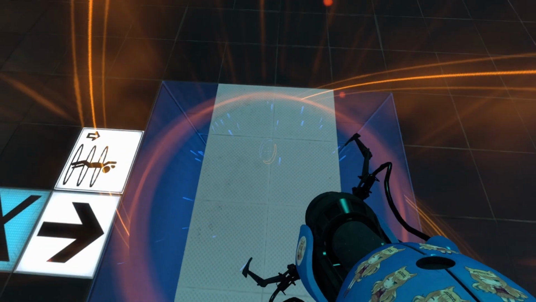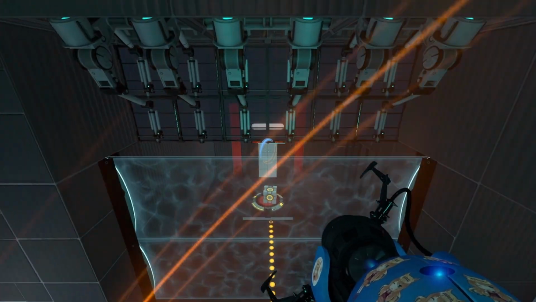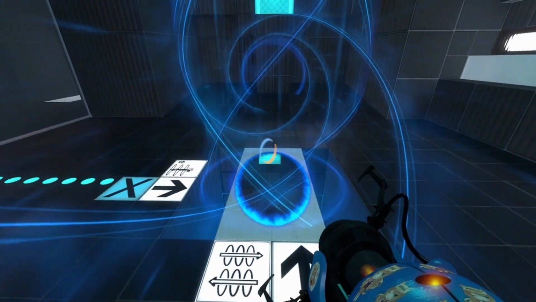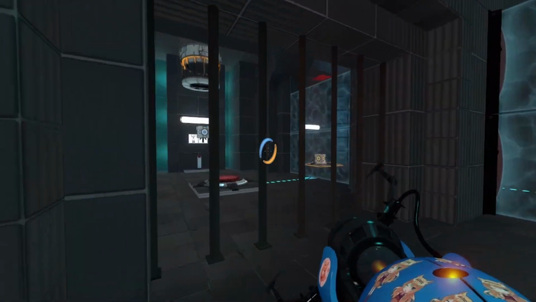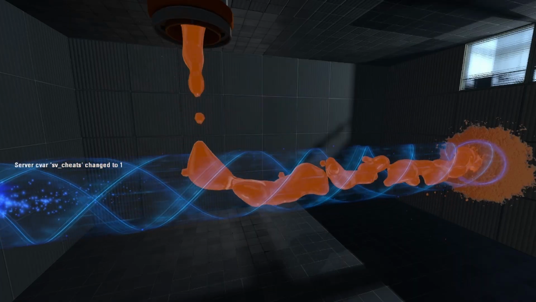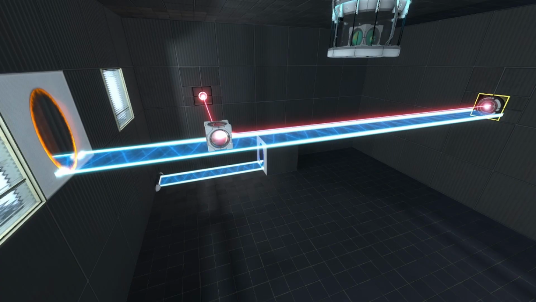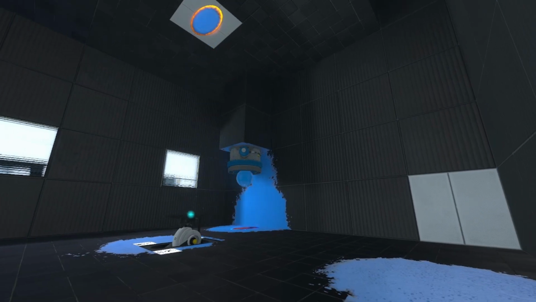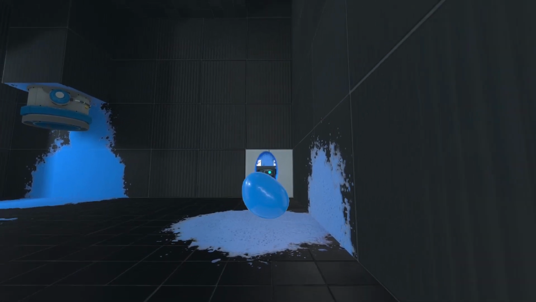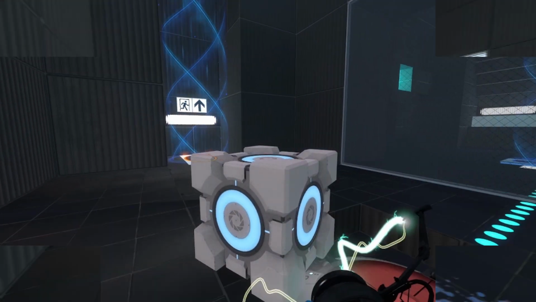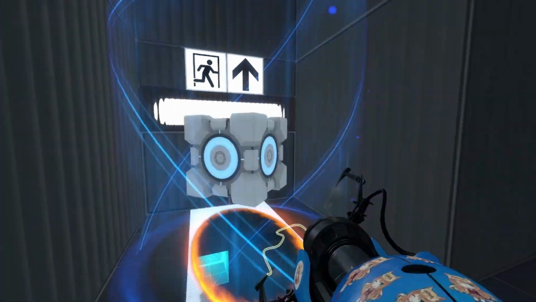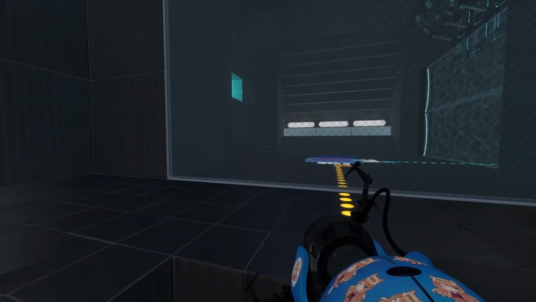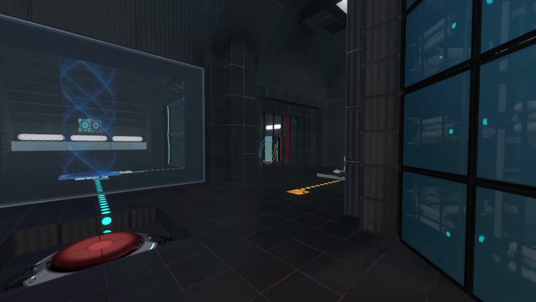This concept is going to be what makes your test chamber stand out amongst the others in the workshop, and it can be literally anything. A few examples would be using a funnel to move gel, using a light bridge to hold up a redirection cube and redirect a laser, or you could combine gel and faith plates, allowing you to move gel to certain other locations by using the momentum of the faith plate. No matter what your concept is, it's going to be what your chamber will focus on. Doesn't matter how simple or complex it is.